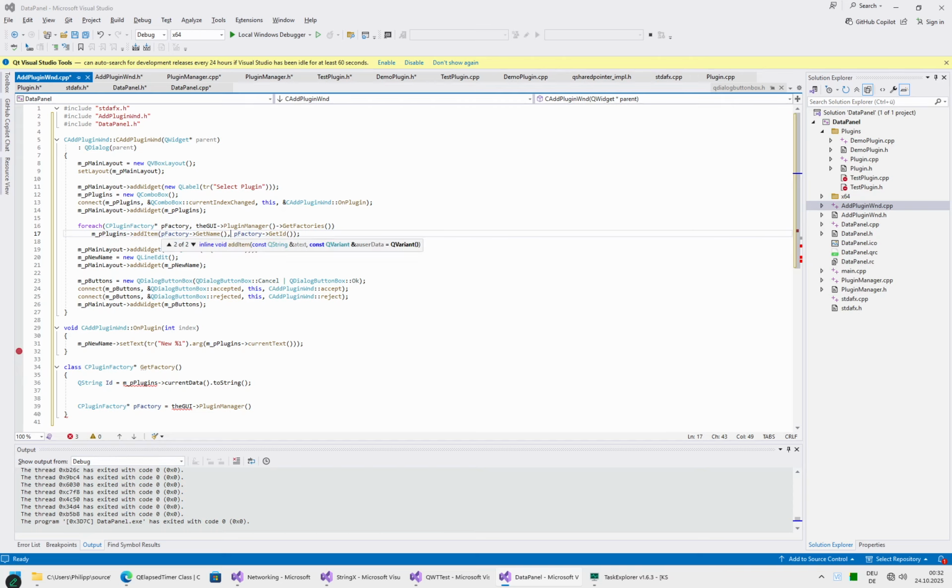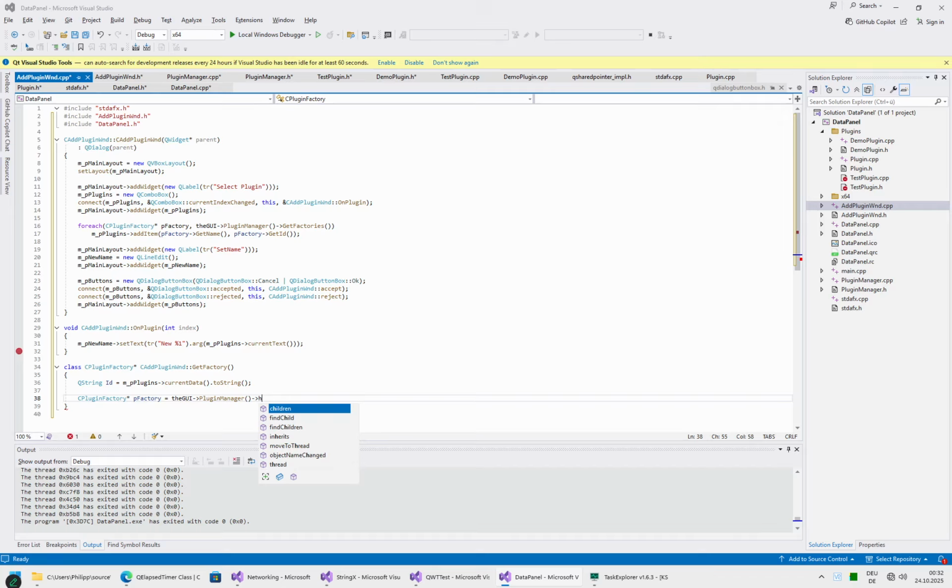Everything set item set data, yeah. Current data, this is missing here. Current data, yeah. ID factory from ID. Oops. Get factory by ID, and you can just return this. Okay, easy enough.